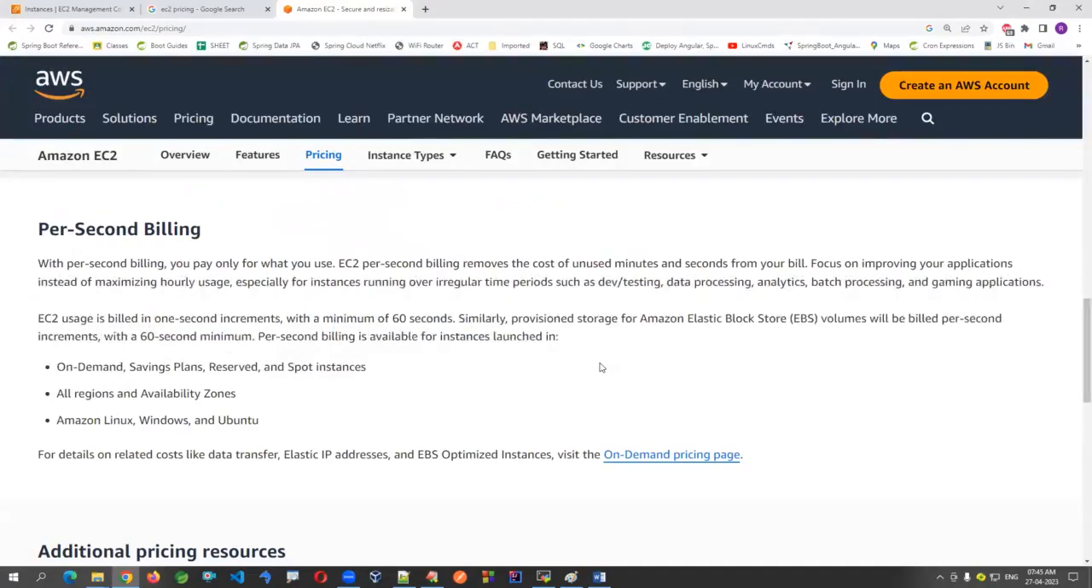Here EBS also will be there. That is called volume. We'll come to that later. Volume will also be calculated incrementally.